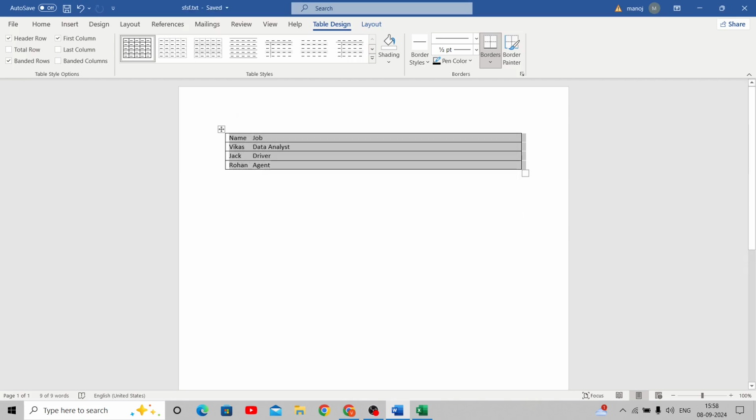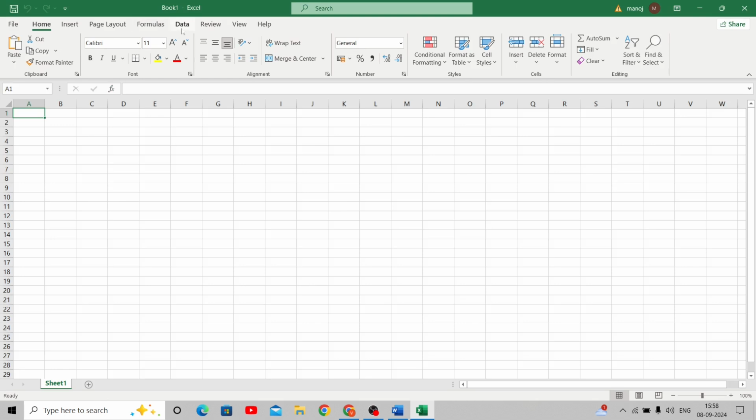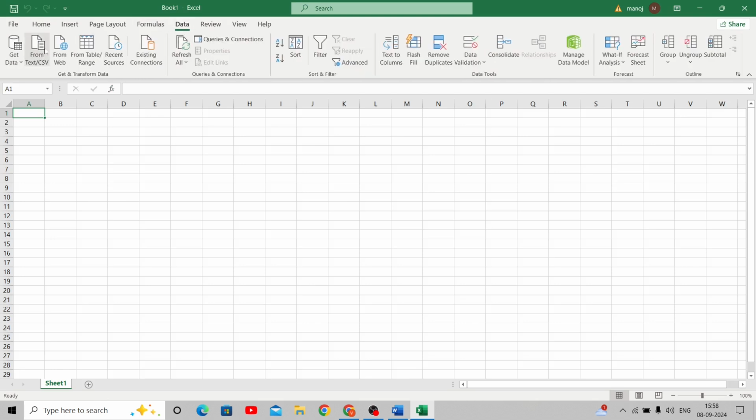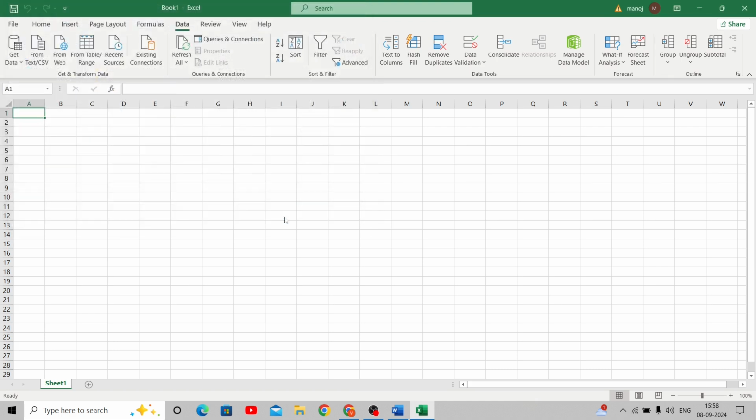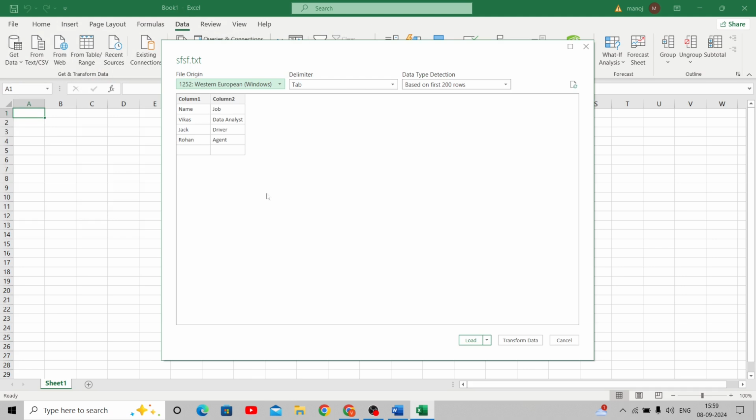Now open Excel, go to the top and click on Data. Then select from text, find the file you just saved, select it and click Import. You will be able to preview how the data will look.